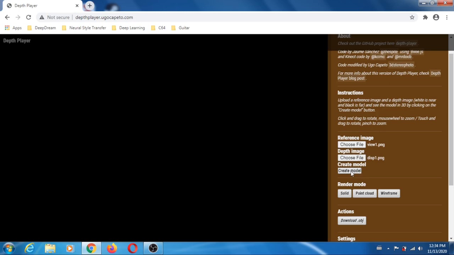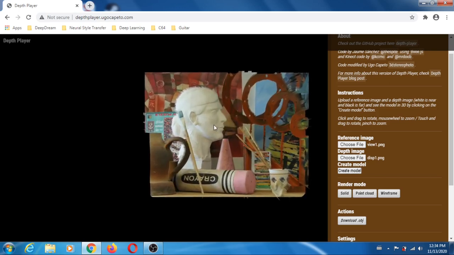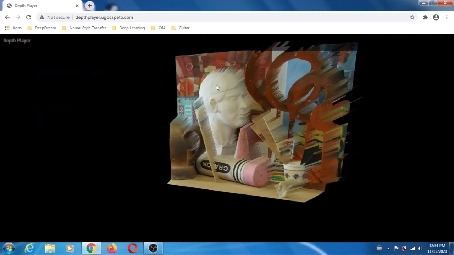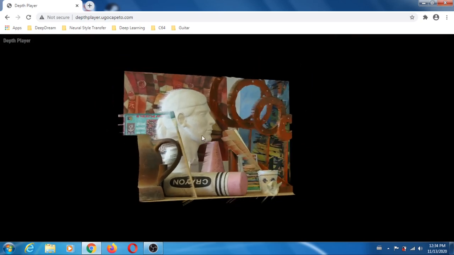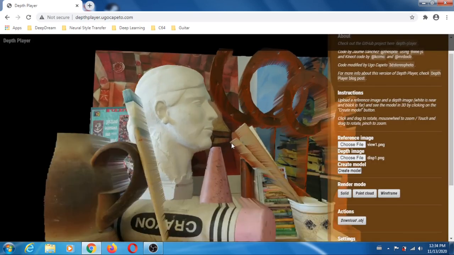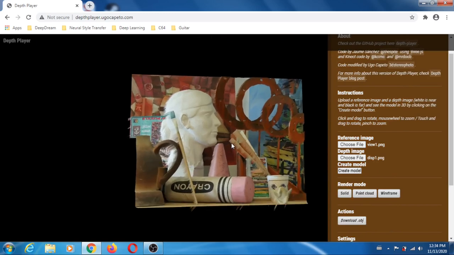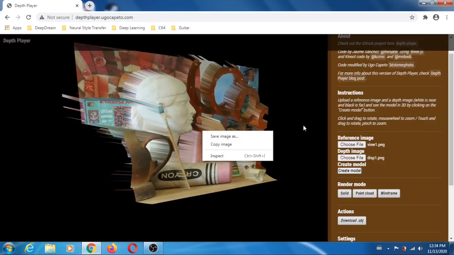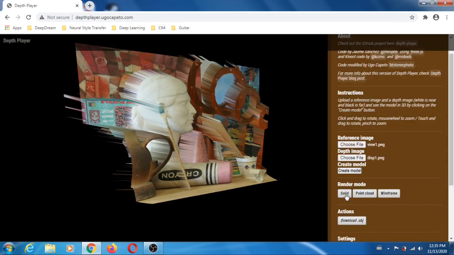So let's create the model. So it creates a 3D model. Okay, so with the mouse you can of course left click to move around and the wheel to zoom in and zoom out. So here there's not enough depth in the scene, so I'm going to change that. And right now the render mode is solid.